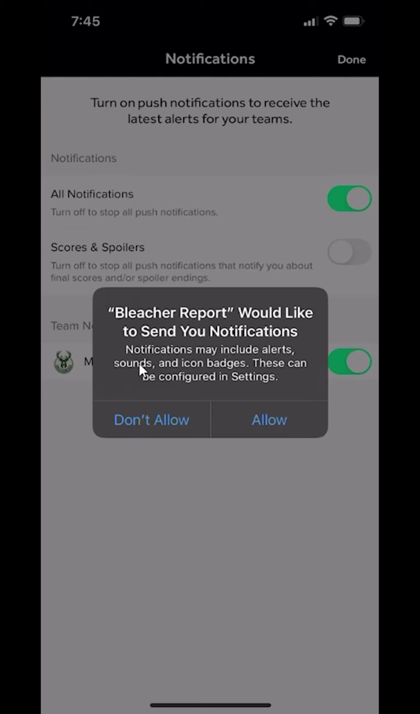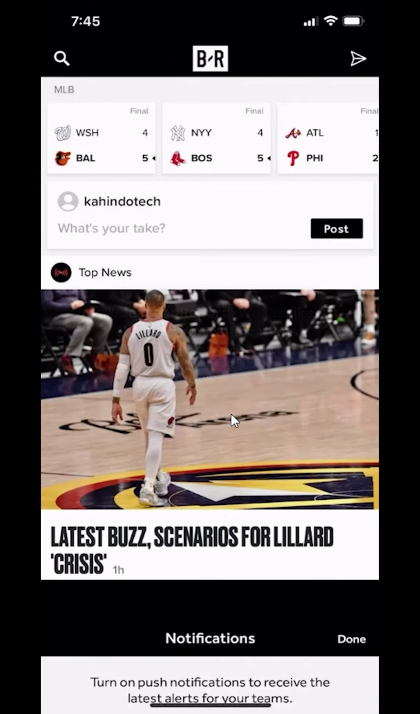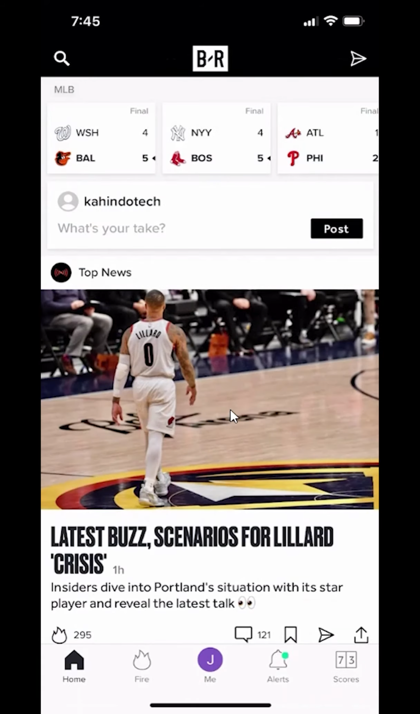And then it's asking me, do I want to allow it to use notifications? I'll say allow. And there you go. That's how you create an account with Bleacher Report app.